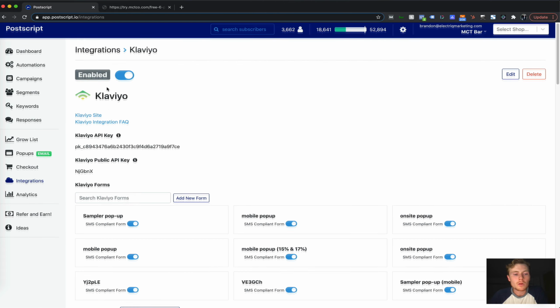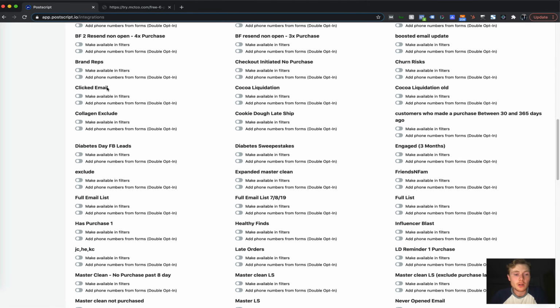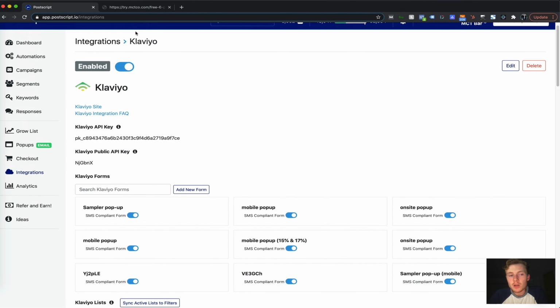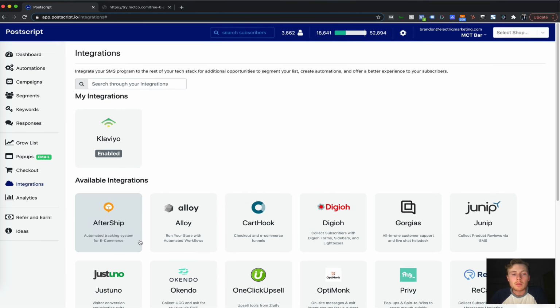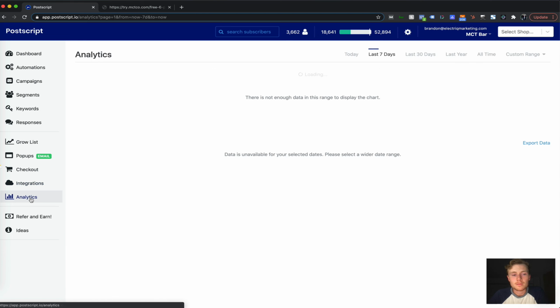And then once you click on one of the integrations that's enabled, you can see all the different options that you have for that particular integration. I'm going to do a separate video on the Klaviyo Postscript integration, because that is a sort of a beast in its own right, and deserves its own sort of tutorial.